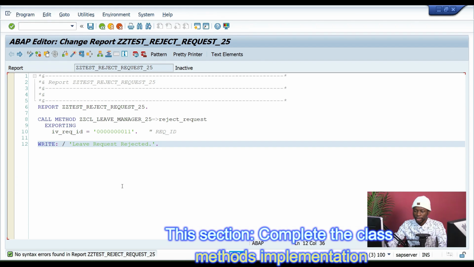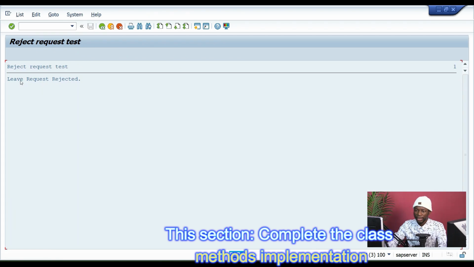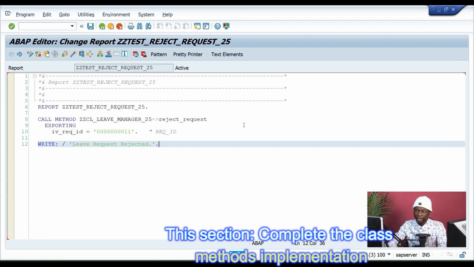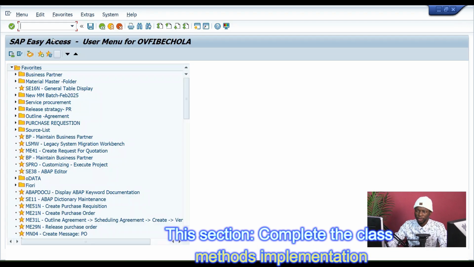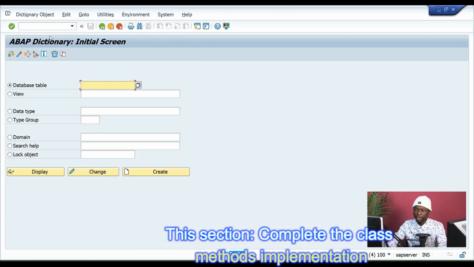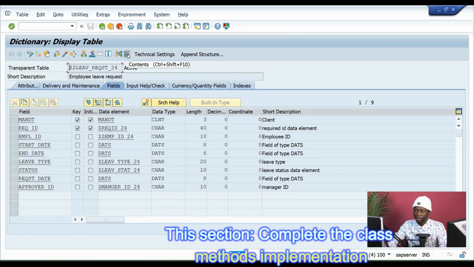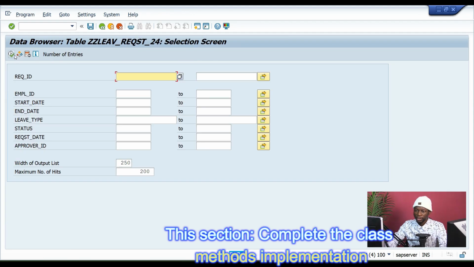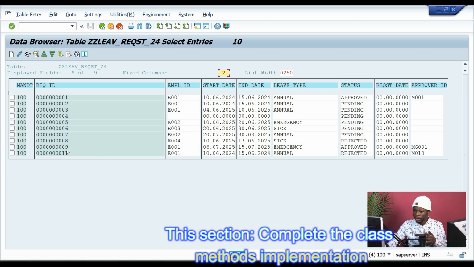No syntax error found. Then Control F3 to activate, object activated, then execute. It said leave request rejected. Now let's see if this worked. Let's go to SE11, open a new GUI with Control N, SE11. Let's check our leave request table display. Click on contents and then click on execute. Now you see that the request ID 11, the status has changed to rejected.